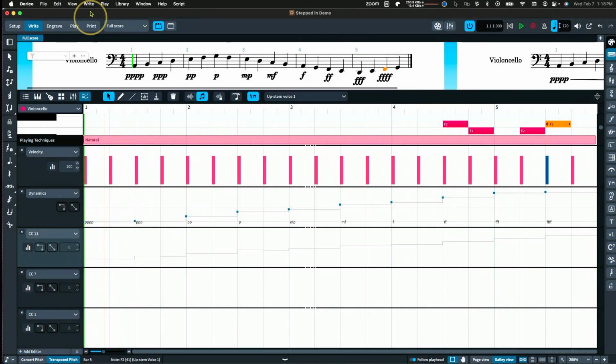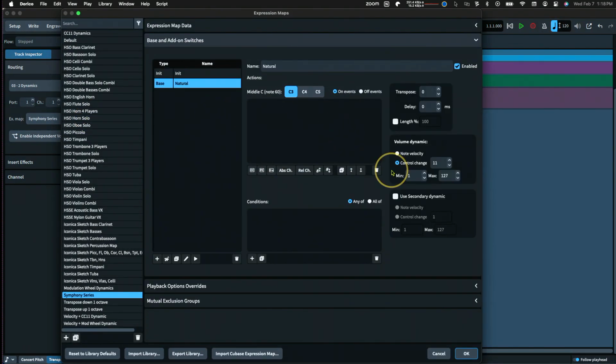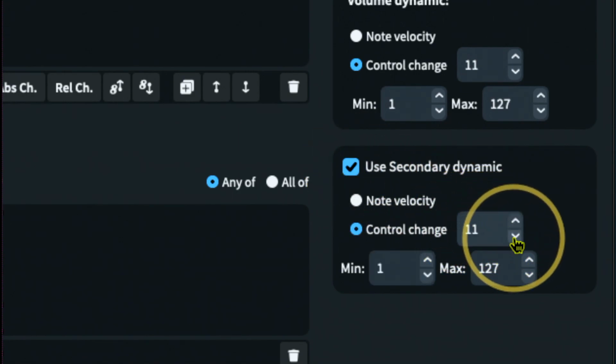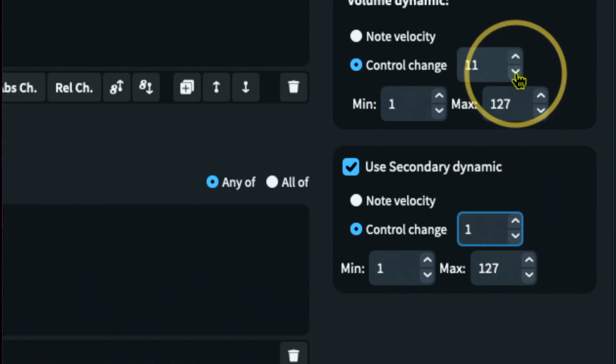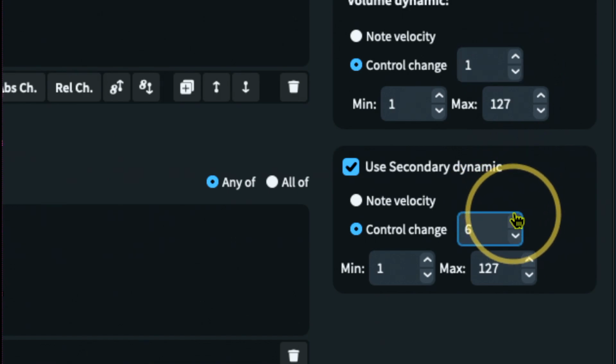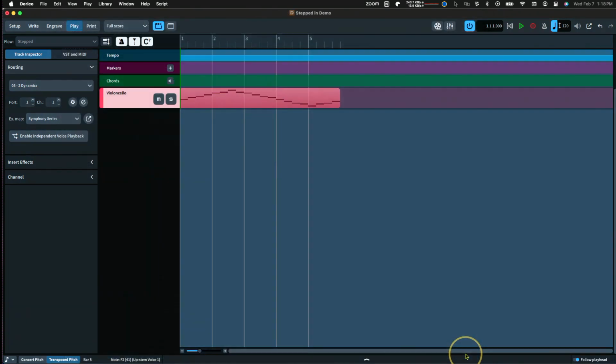Now, what's the secondary dynamic all about? So if we were to go back to play and we crank open our expression map and I choose my articulation and I were to enable use secondary dynamic, and I said, okay, I also want this to go to 1. What might be actually more typical would be that my primary dynamic would be 1, and sorry, my mouse isn't cooperating here, and my secondary might be 11, okay? Now what you're going to see is that there's actually a duplicate in both.